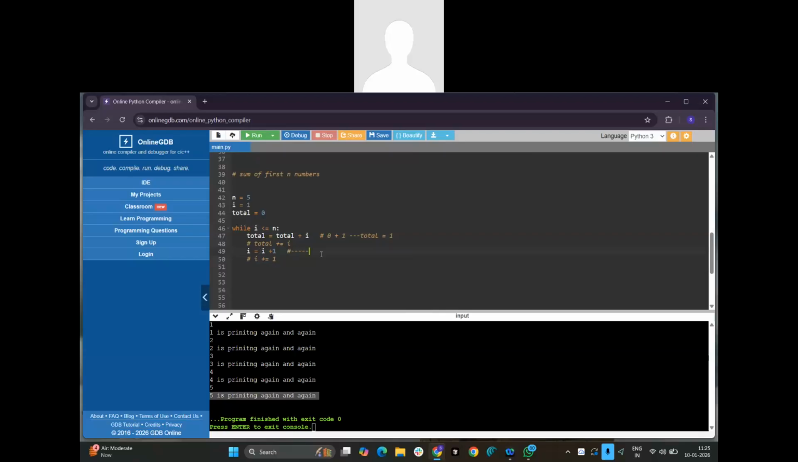I value will become 1 plus 1, equal to 2. Then I equal to 2 now, right? Then I becomes 2 here, right? I become 2. 2 less than or equal to n? Yes.